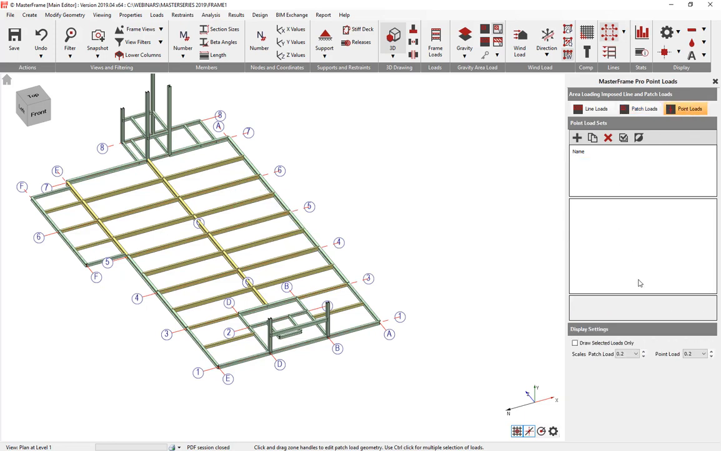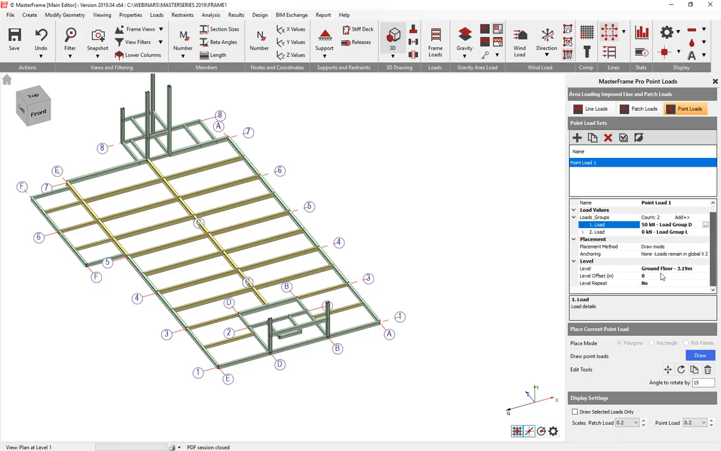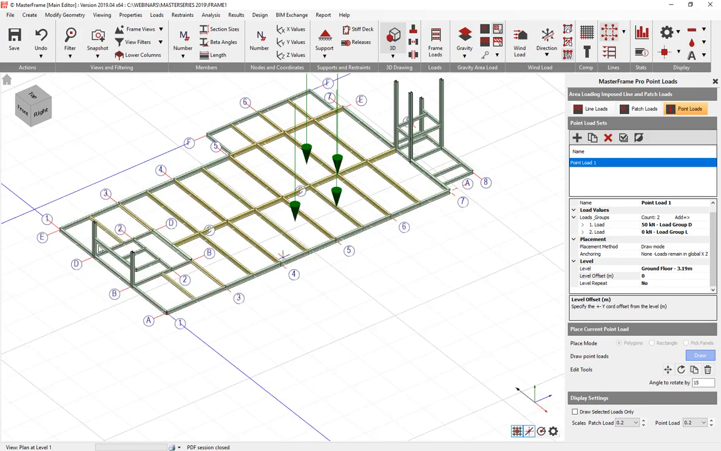Point loads, because we're running out of time, we're going to expedite this. A very similar type of thing. Apply a point load. Either it's on a member or offset from a member, or you want to draw it. Let's draw it with a load, something a bit bigger, of 50 dead. Yeah, it's on this level, and we simply want to draw it in. So you're just picking points in this instance, either on members or off members.